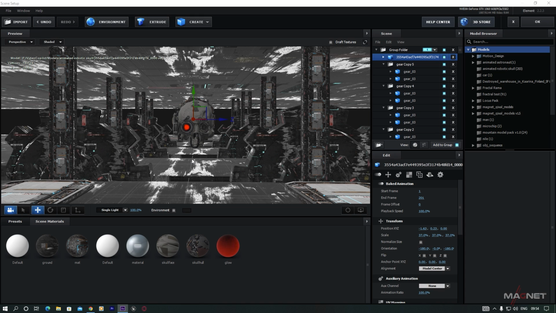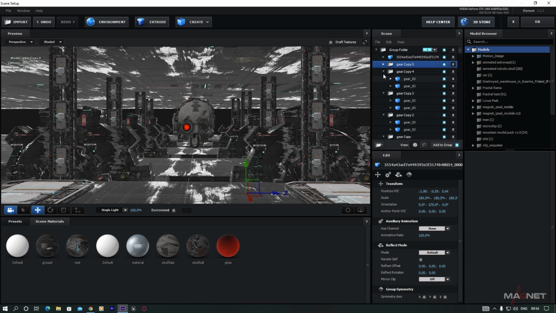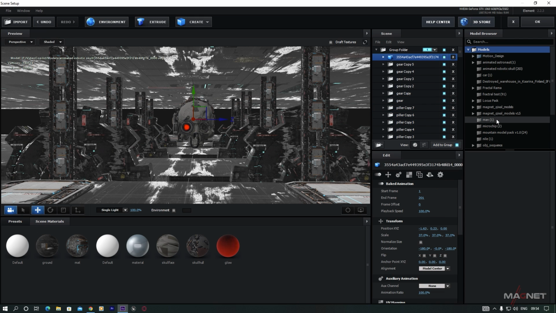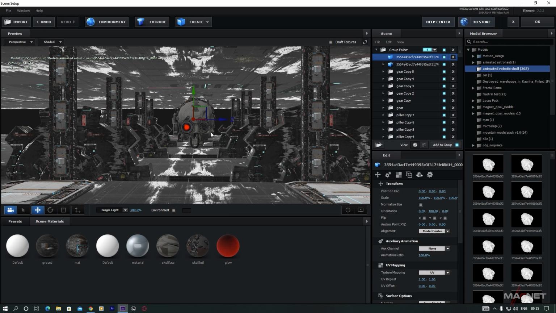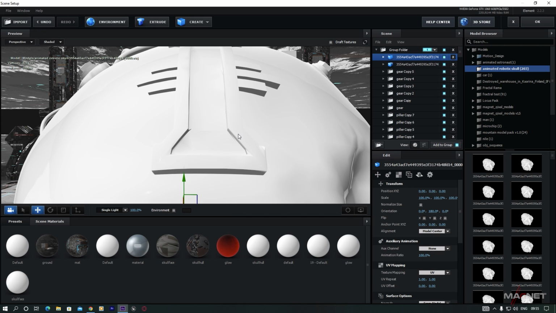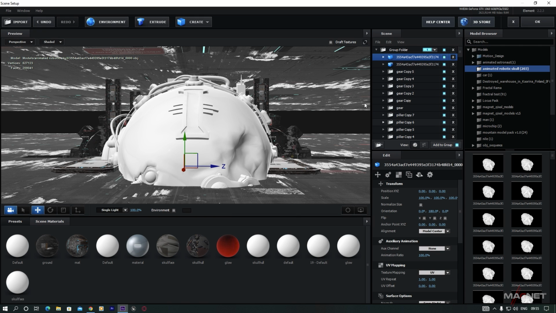Also, we're going to duplicate this skull model, but this time we are not going to use an OBJ sequence. So we go to the model browser here, go to the animated robotic skull, and click on any model here. We just click here and hit OK, and you will see that we have only the skull model, but this time it is not an OBJ sequence.